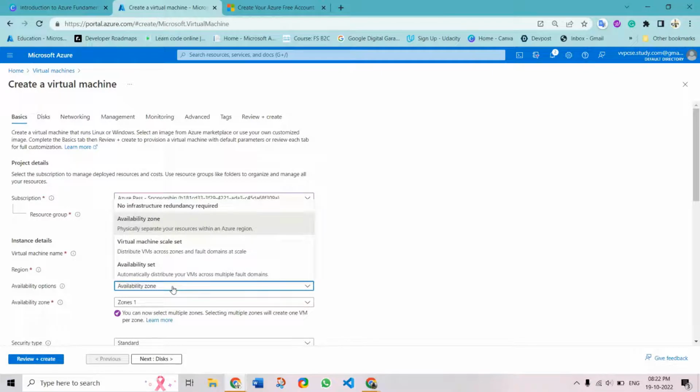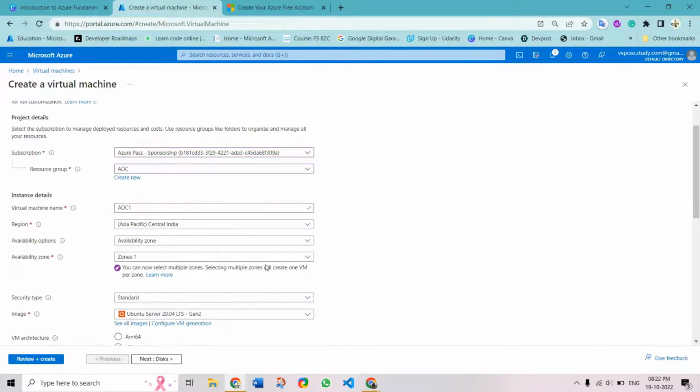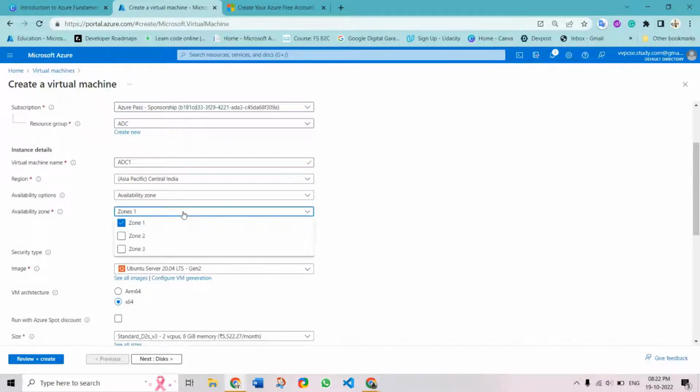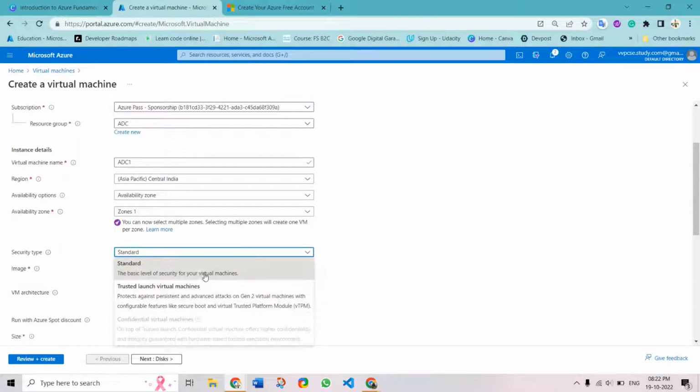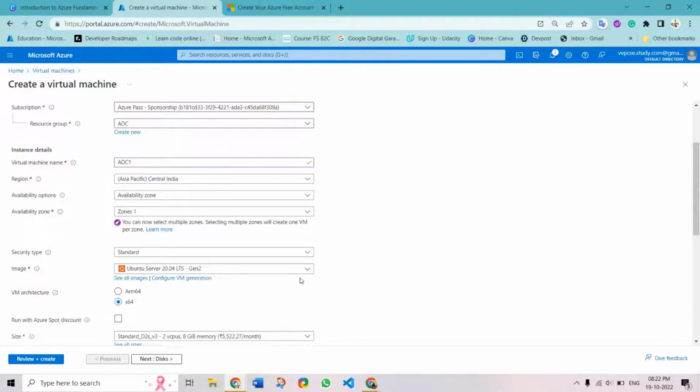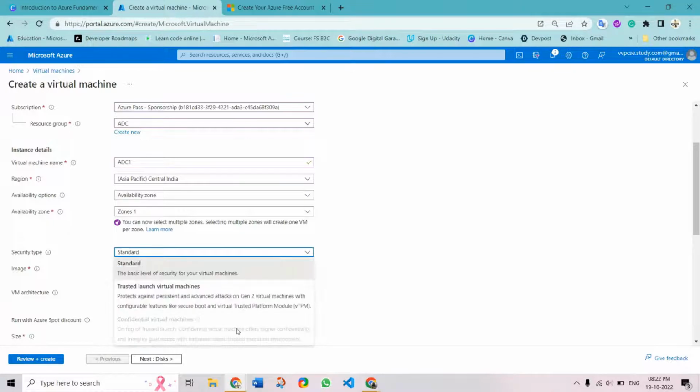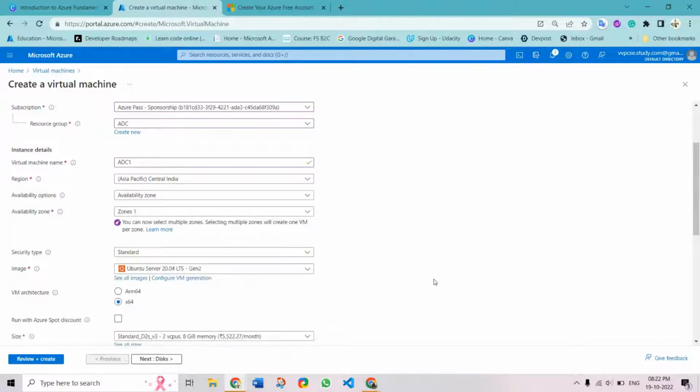Okay, the Azure availability option, let's take availability zone as one example. Availability zone is zone 1. Security type: currently I am choosing Standard because I am giving you a live demo. If you want to deploy for your business purpose, definitely go for a confidential virtual machine or a trusted launch virtual machine, because there are many risks, like financial risk and data privacy risk, so you want to use that.